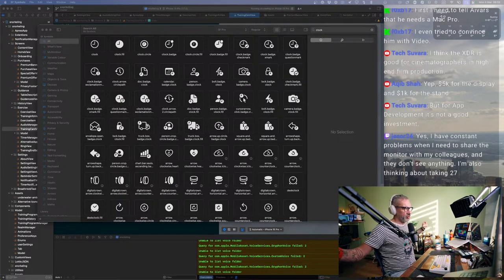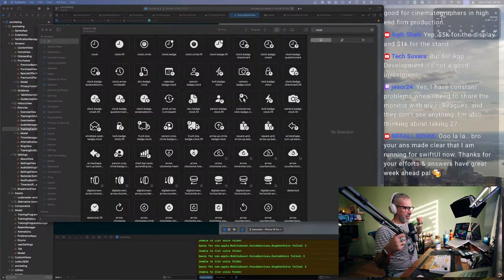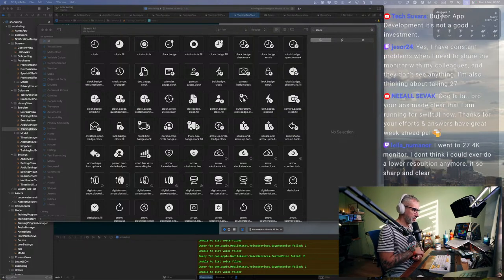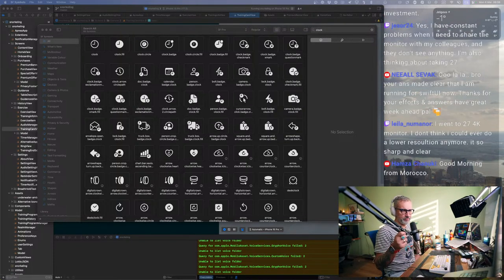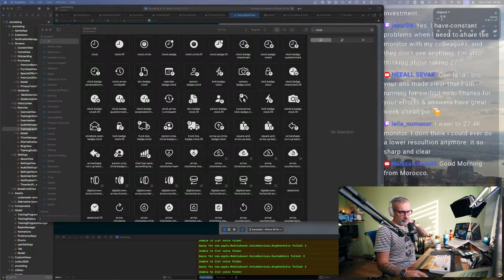Yeah, 27 inches, I think it's... 32 is fine as well. I had a 32 4K monitor. With 27 inches, you basically can still have all of the screen in your sight. You don't need to move your head to look around. And this 27 5K is just amazing. I went to 27 4K. I don't think I could ever go to a lower resolution anymore. Yeah, totally agree, Layla.